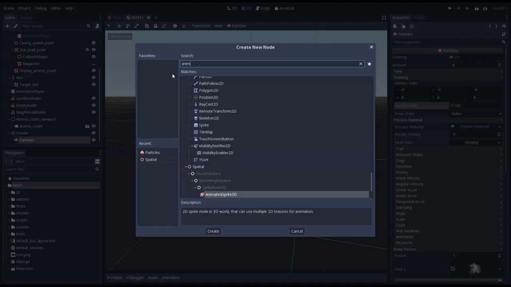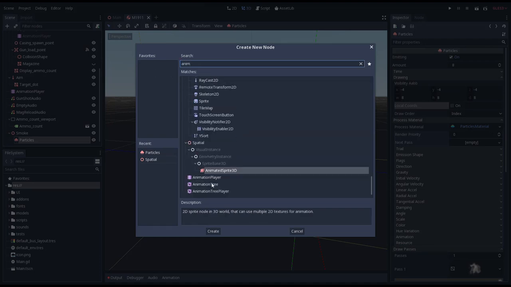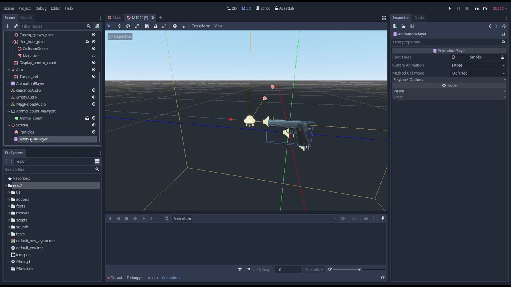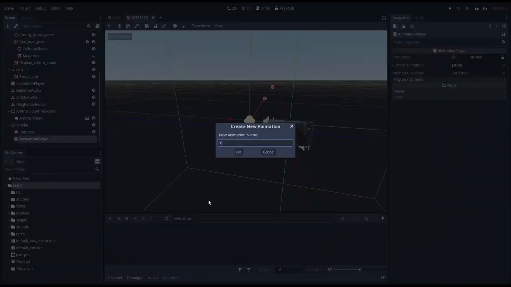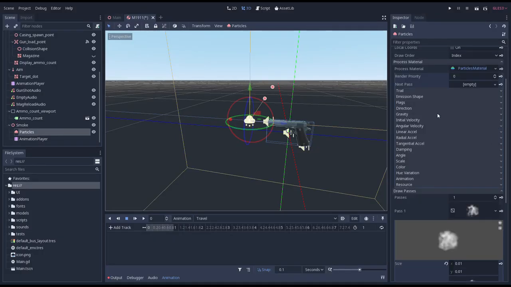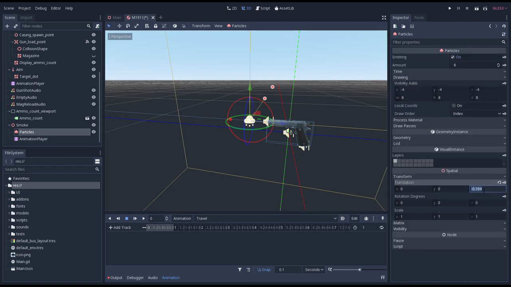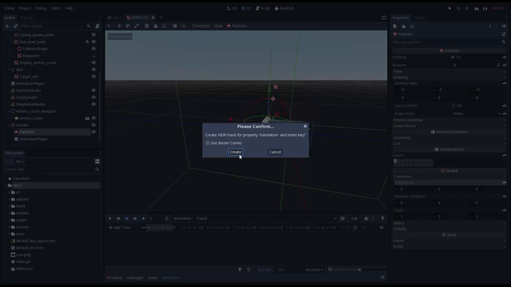We want our emitter to travel along the trajectory of our bullet. We could use our physics system here, and possibly this is something we'll do in the future, but for now we add an animation player for this. We want to parent this to our spatial, not our particle system. We create a new animation and we call this travel. Now we select our particle emitter, close all the tabs, reset our translation and create a starting keyframe.